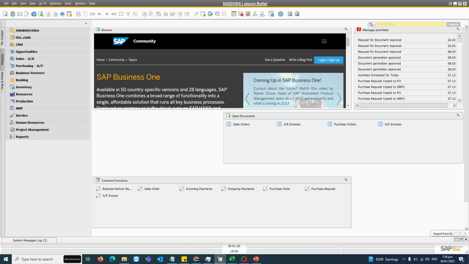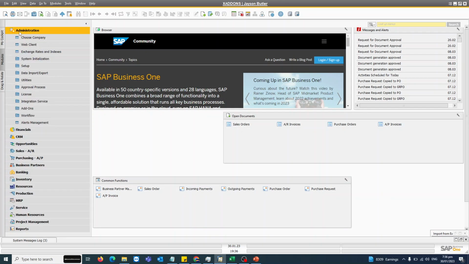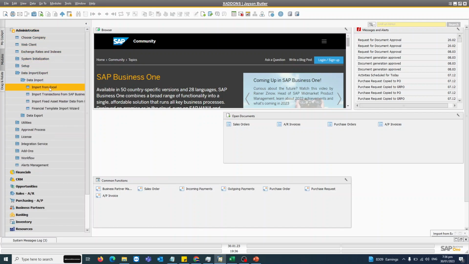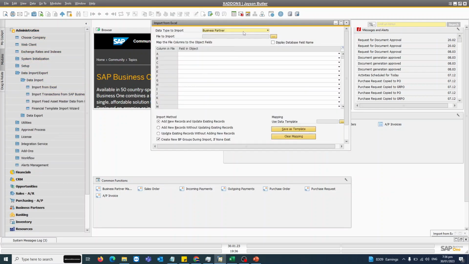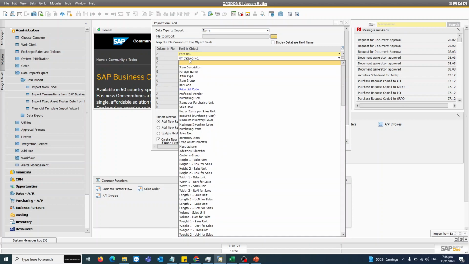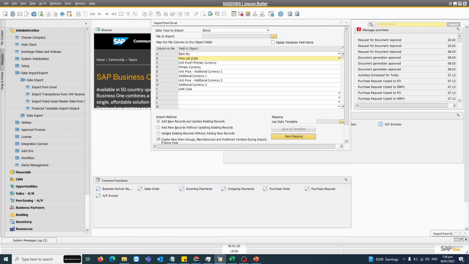So in order to import the price list in SAP Business One, go to the menu Administration, Data Import, and choose Import from Excel and select the items. After selecting the items, select the item number, which is the item code in the template. These are basically the columns which will be in the template. I'll show you the template also. And the moment you select the price list code, the system will automatically add the columns which are relevant for the price list.